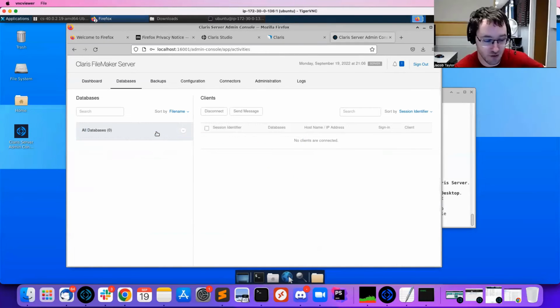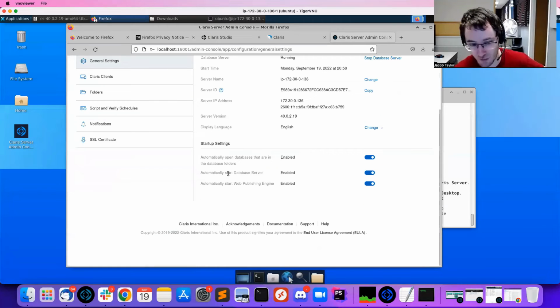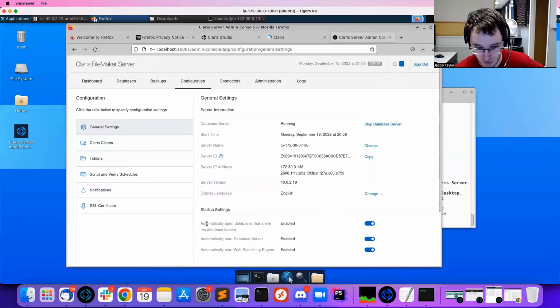If you want to know, this is an early product, so there's no demo database here. If you want to turn off auto open, which is the big one that we tell everyone to do, you're going to go here. It's the same place as FileMaker Server. Go to the configuration tab, general settings, the top one, toggle it to off.